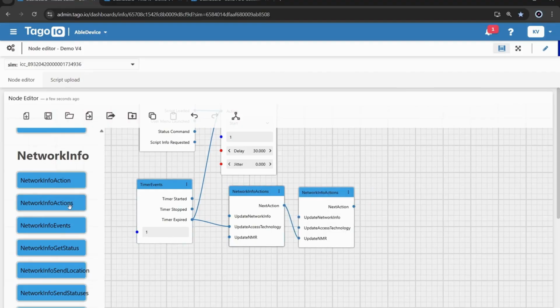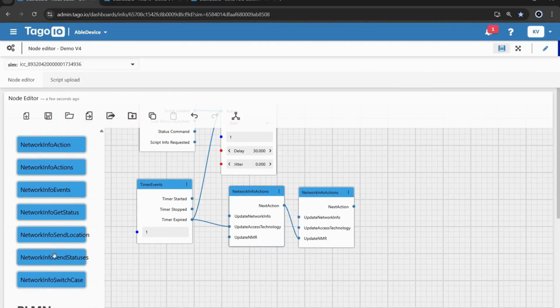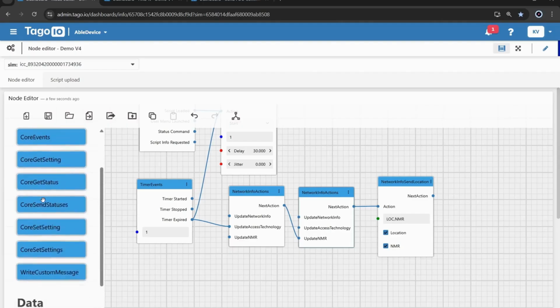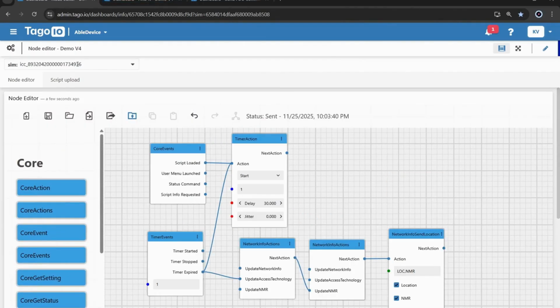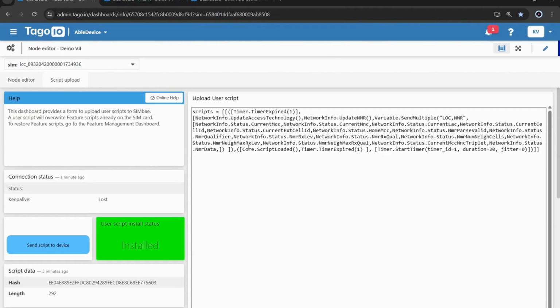And finally, I'm going to need to send this information back to a server. So I will now enable the function of sending the location and the NMR data. This basically is our Find It use case, easily configured using SIMbae. After I click Upload again, this whole new logic will be loaded into SIMbae. As you can see, it is a much more complicated script.